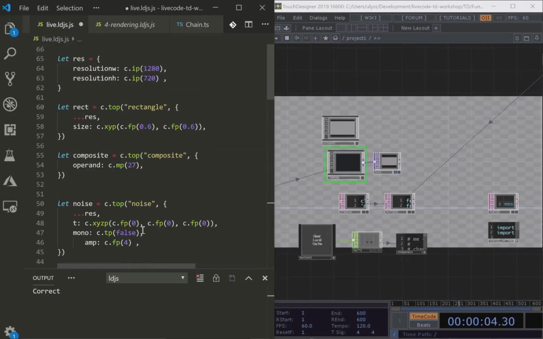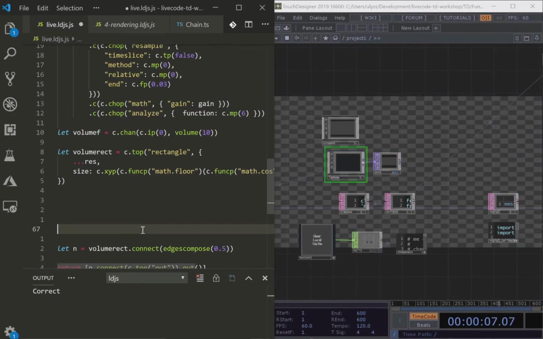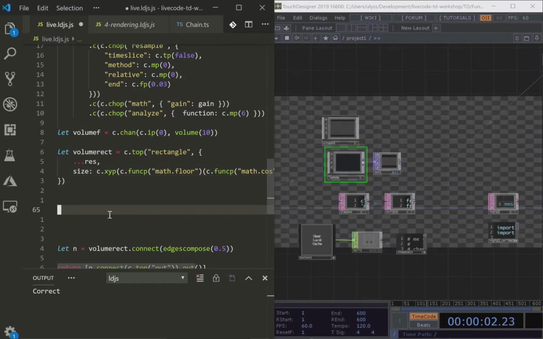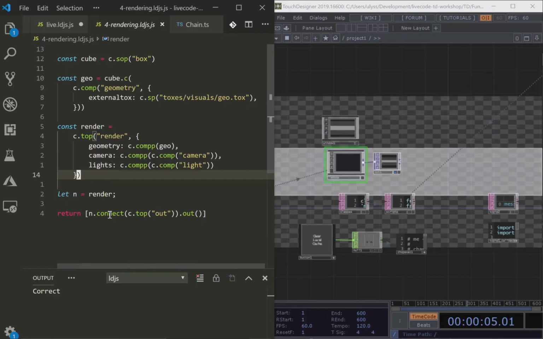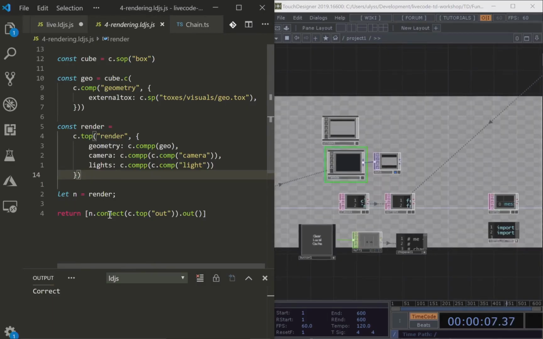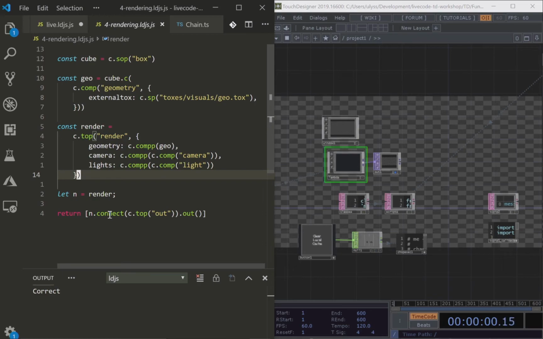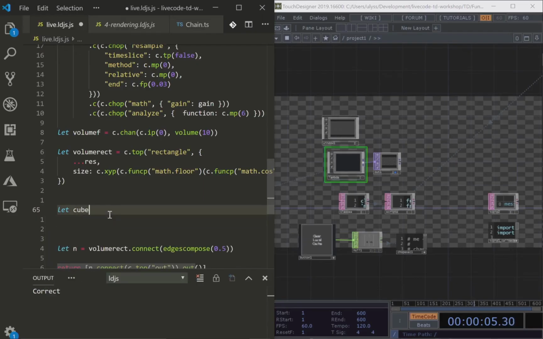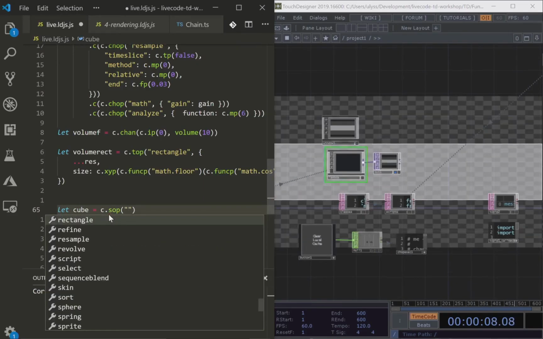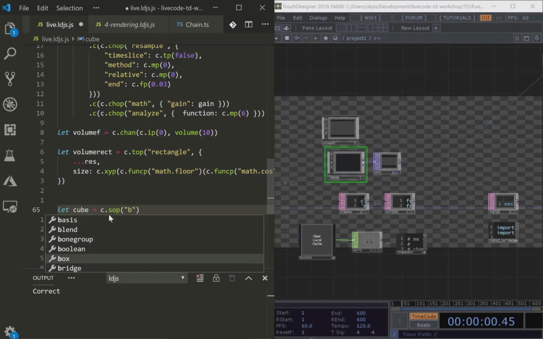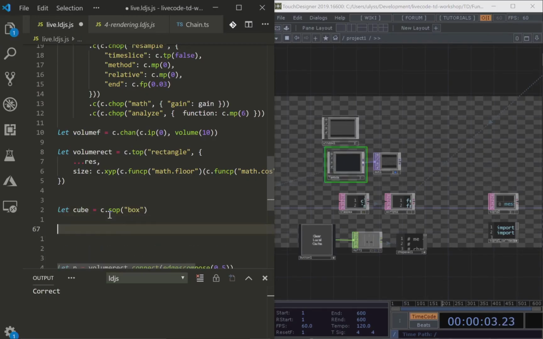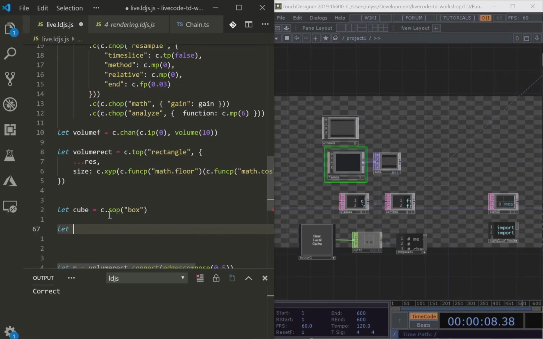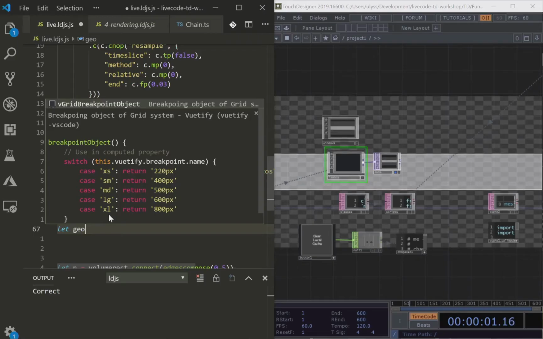We'll make some new lines. I'm going to keep all this stuff up here, but everything is going to start anew, basically. Okay, so rendering in TouchDesigner, we need a geometry, we need a light, and we need a camera. So let's make some geometry. We'll start with a box. Then we'll make a geometry from it.